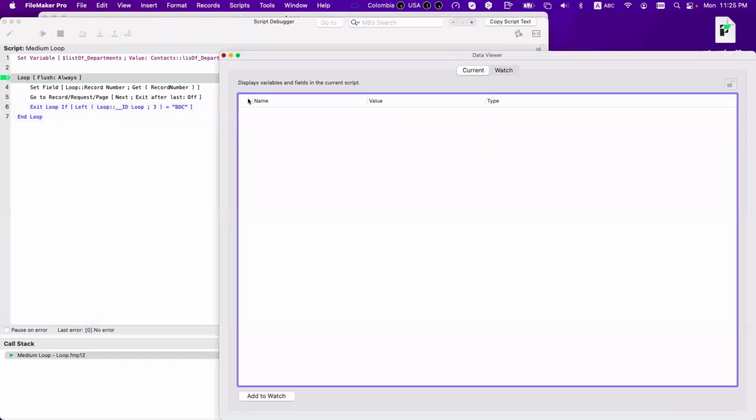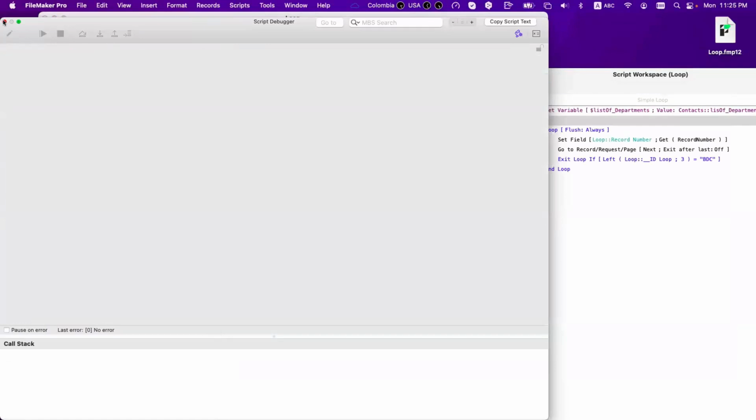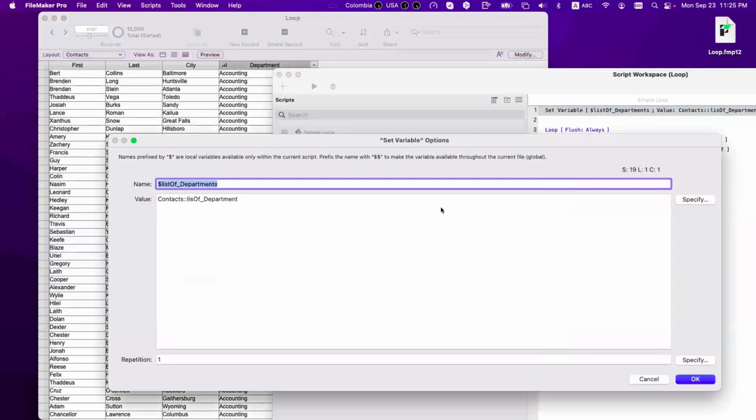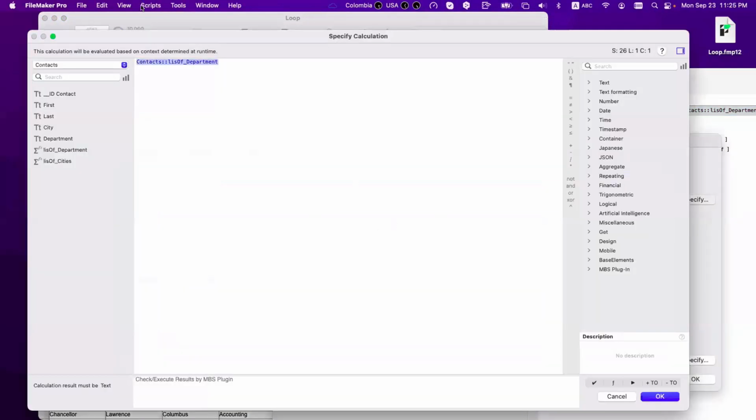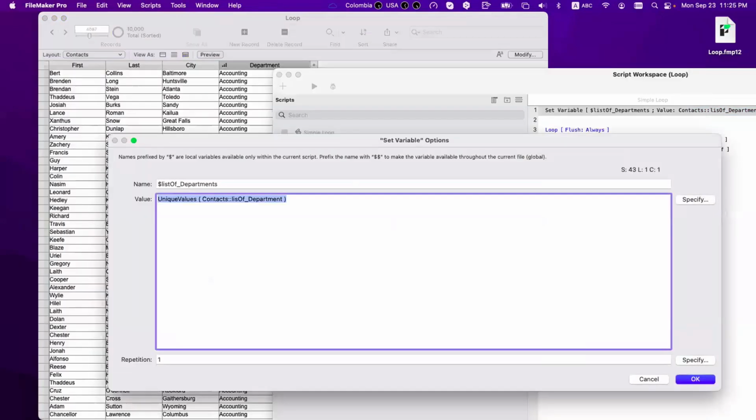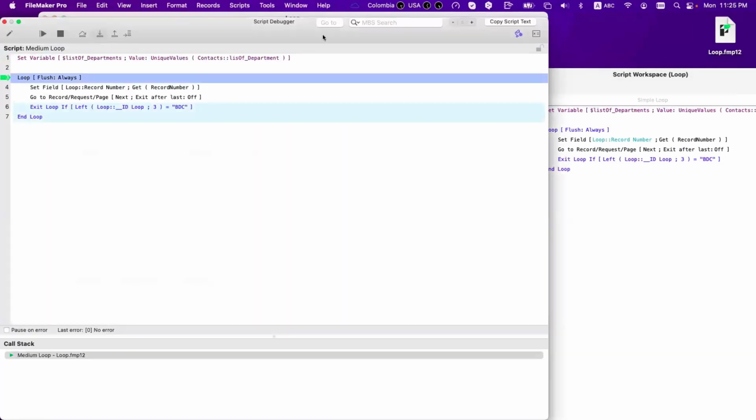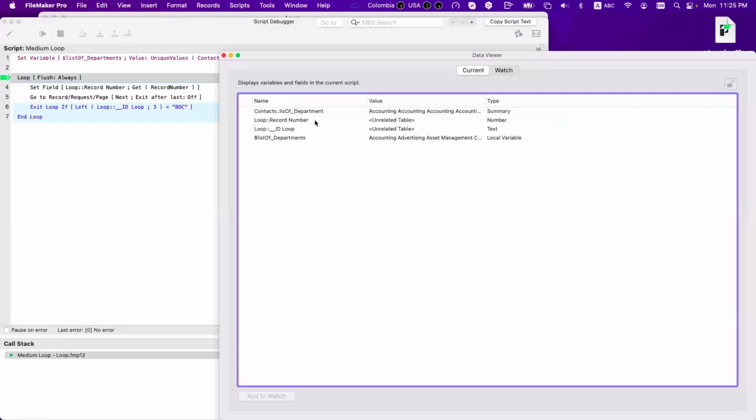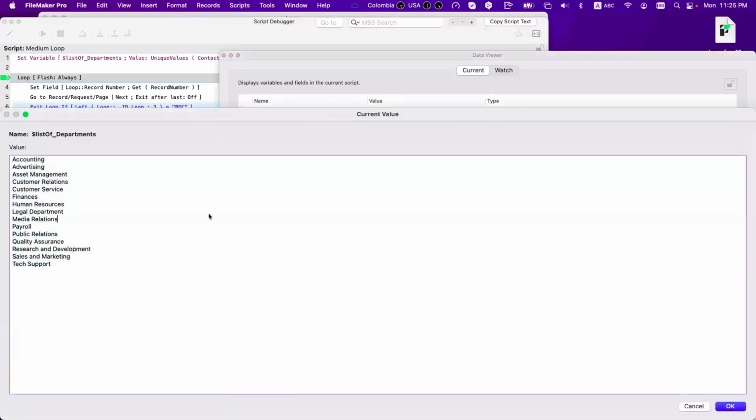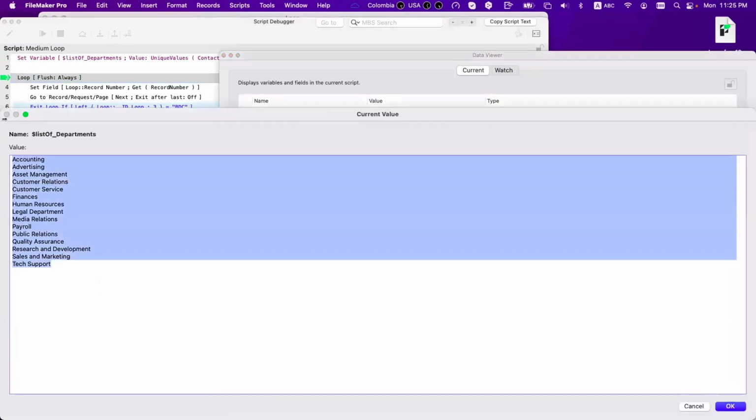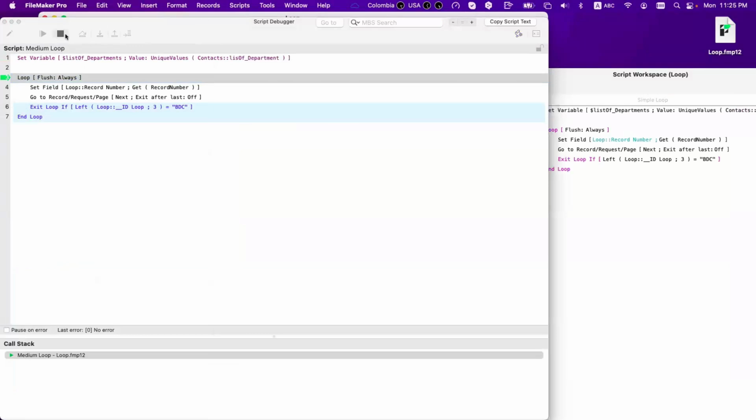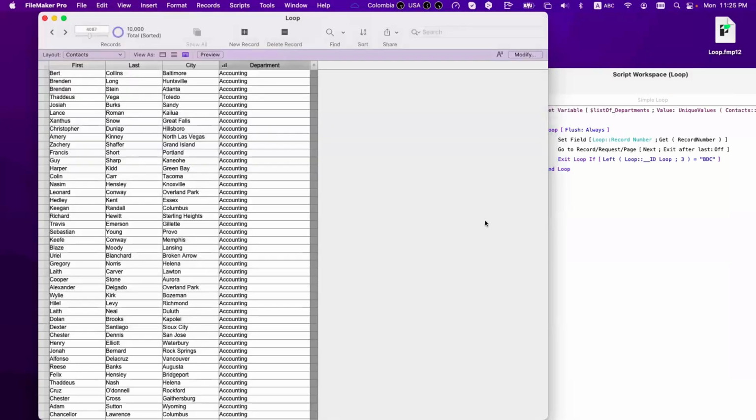But I want one for each, right? We have a function for that, named UniqueValues. And this will clean up the mess. Now, I have one value for each. This is all my departments. Correct? Well, now I want to create a loop.